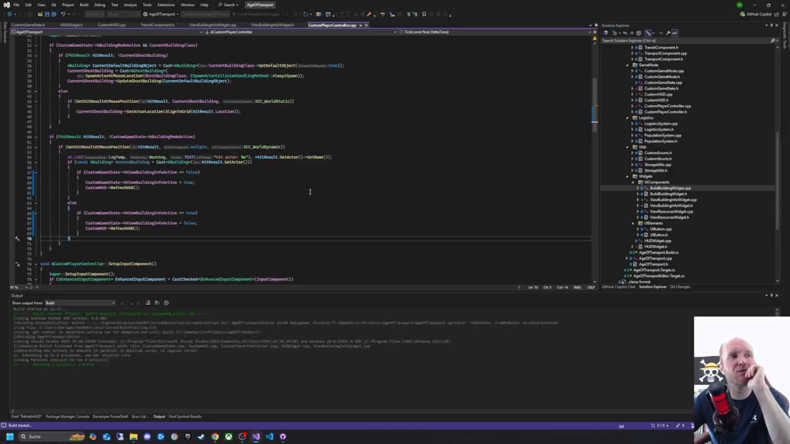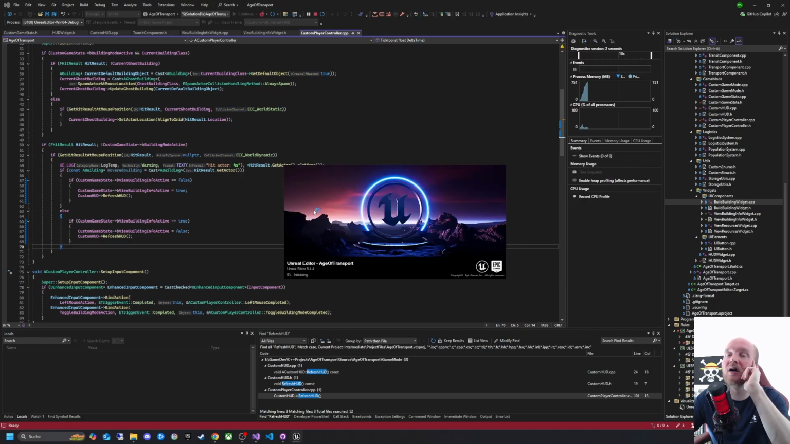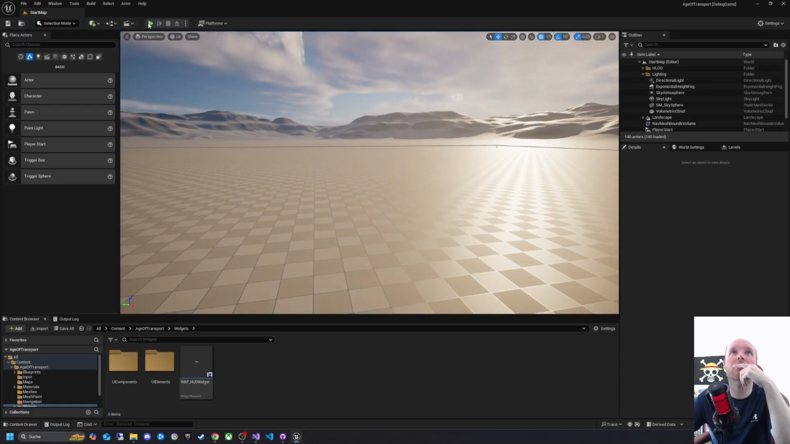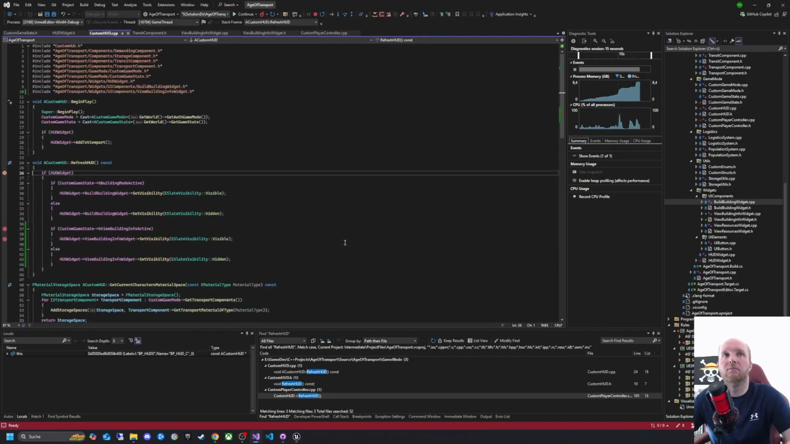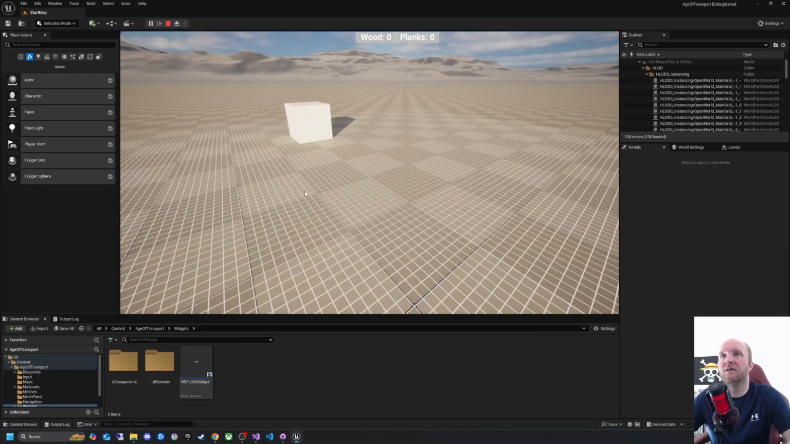Now our widget should be shown when we have a building and should be hidden when we have no building. Let's see. Okay, we remove our breakpoints. We hope we don't need them anymore. We build a building. We have it. Yes. That's how we like it.